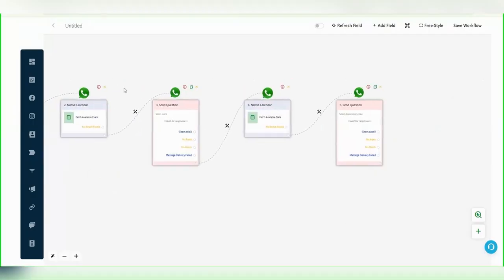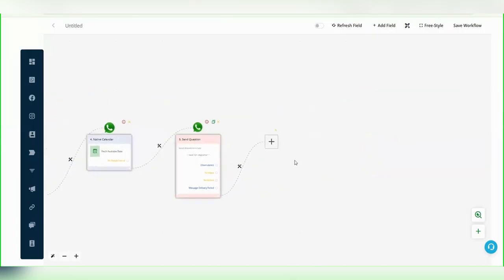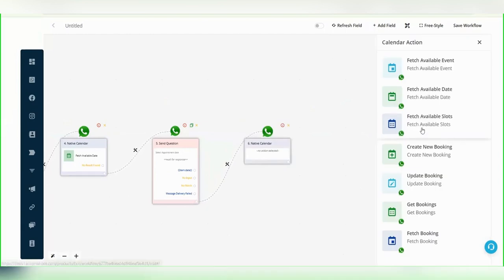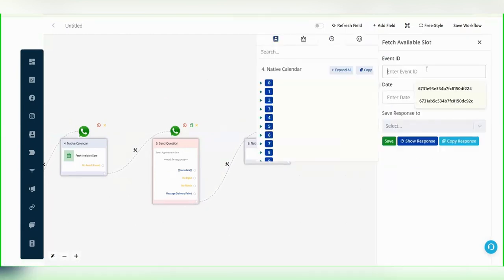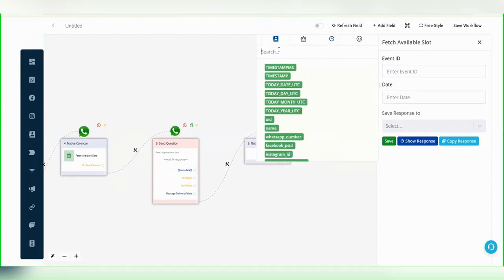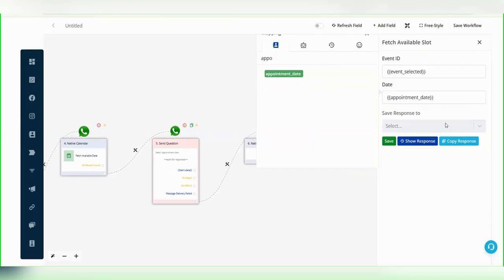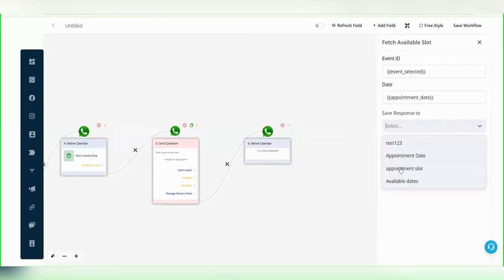Now we have already fetched the available event day. Now we will use fetch available slot. So we'll go to native calendars, fetch available slots, and enter event ID. This is saved in the custom field event selected, and the date is saved in the custom field appointment date. You can save this response to appointment slot. For this also, you'll have to use a JSON bot field. Then save.